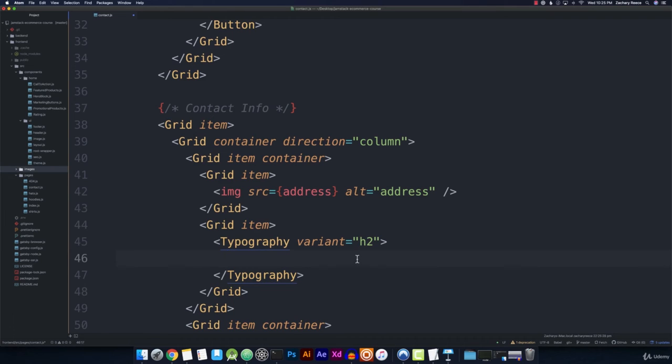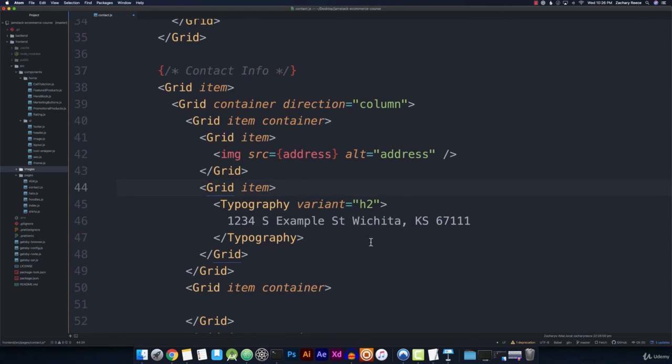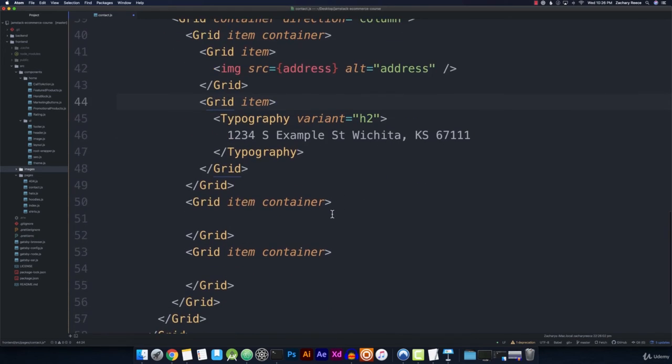Then here we can just enter an address. So I'll go ahead and just use 1234 South Example Street in Wichita, Kansas, and I'll just use the default zip code of 67111. All right, so now we should have our address icon sitting next to our actual address, contact info for our made up store. And now we can go ahead and do the same for the other items as well.